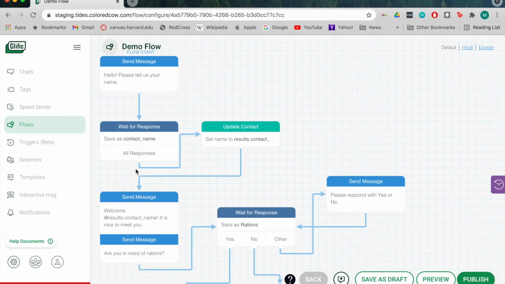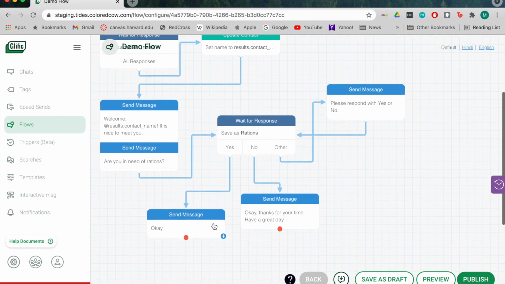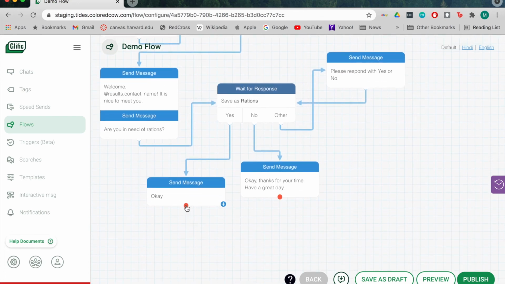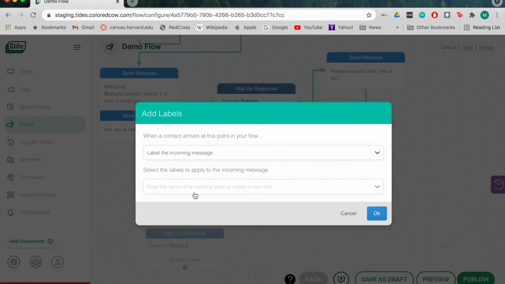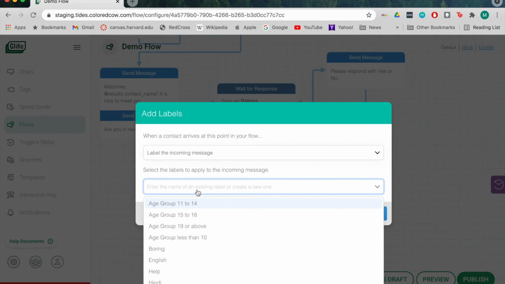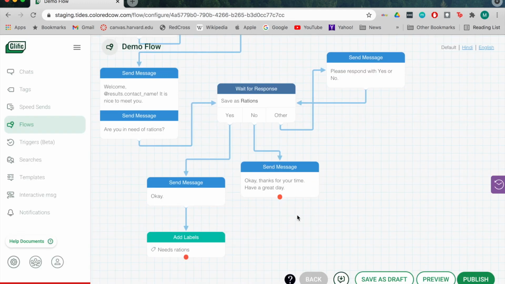So when it comes to preferences, such as here whether or not they need rations, it's helpful for us to label this information so that we can refer back to that category in which certain contacts fall into later. So here, in the case where the contact does need rations, let's create a new node. And we'll select Label the incoming message. Now you can see your pre-existing labels here, or you can type in a name to create a new label. So now, as you can see, contacts who need rations will be labeled in this particular category.